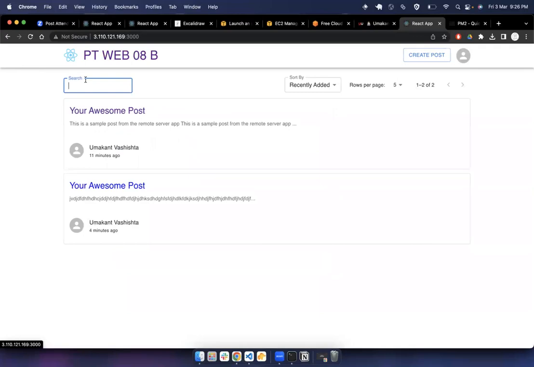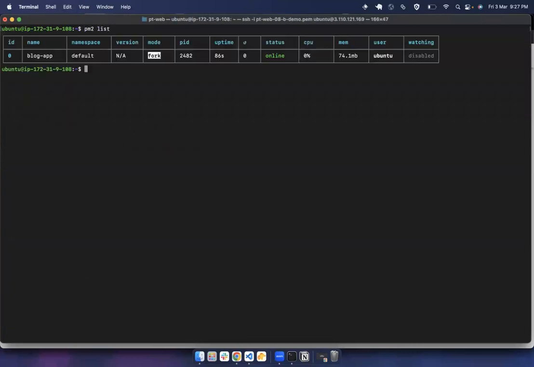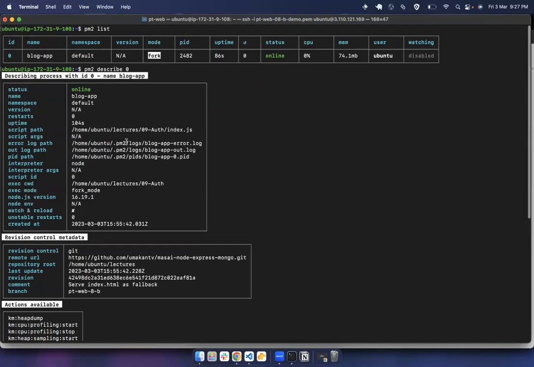That means we can exit from our SSH terminal, and this will still be running in the background. So PM2 is going to take care of that. And PM2 has a few commands that you should know. PM2 list, right? PM2 describe, describe 0. So this is the ID, and I want to know a little more about this application. So I can do PM2 describe.